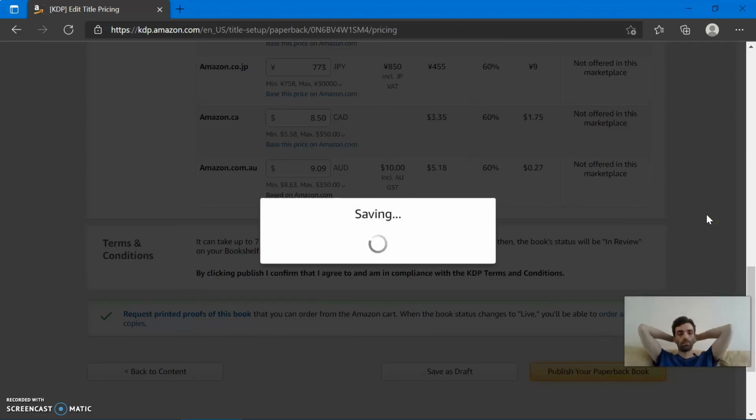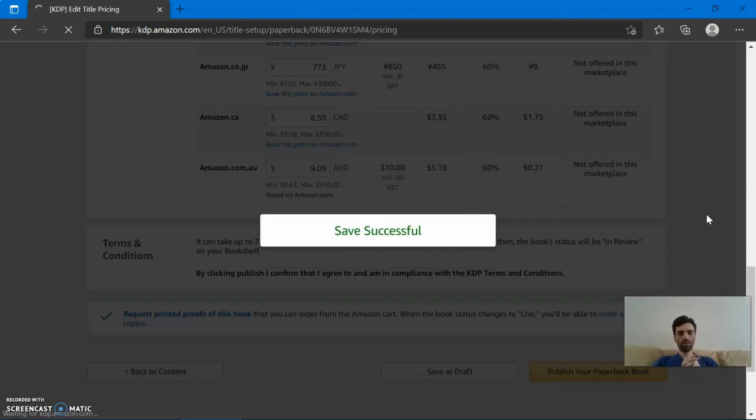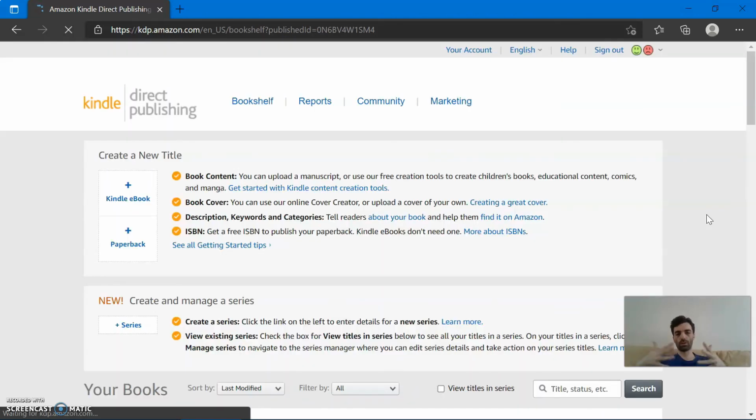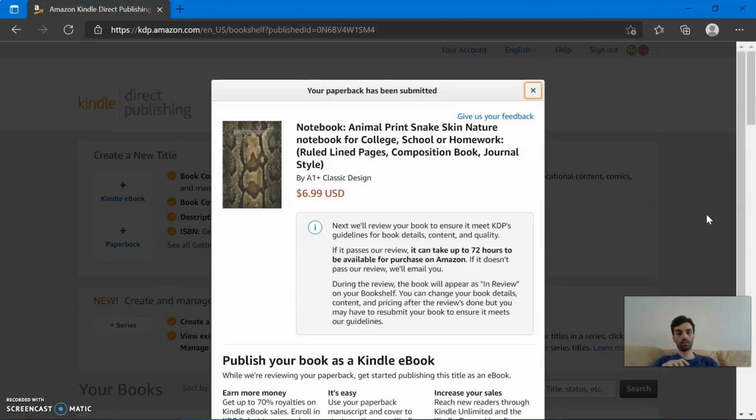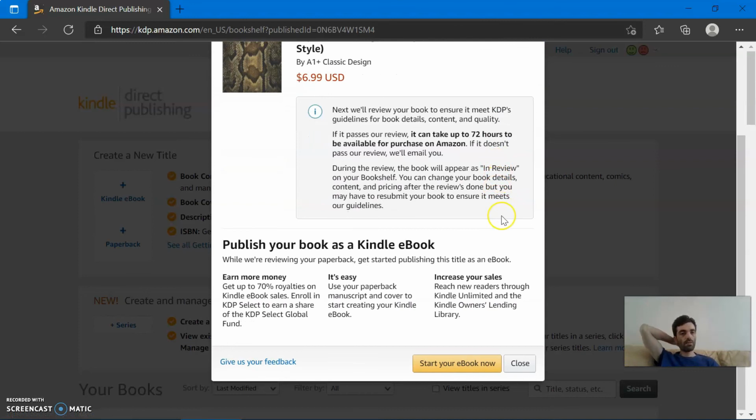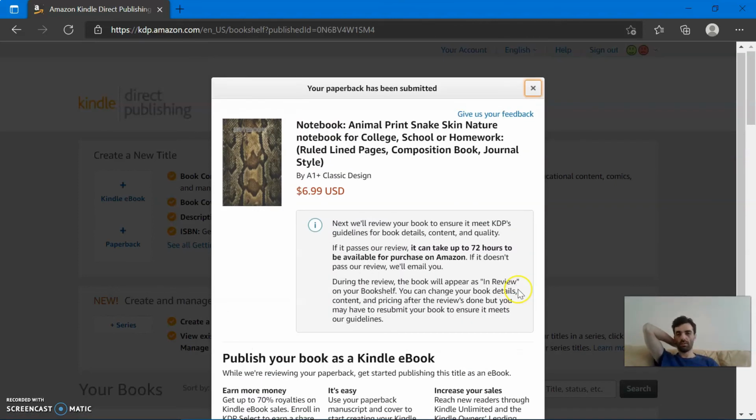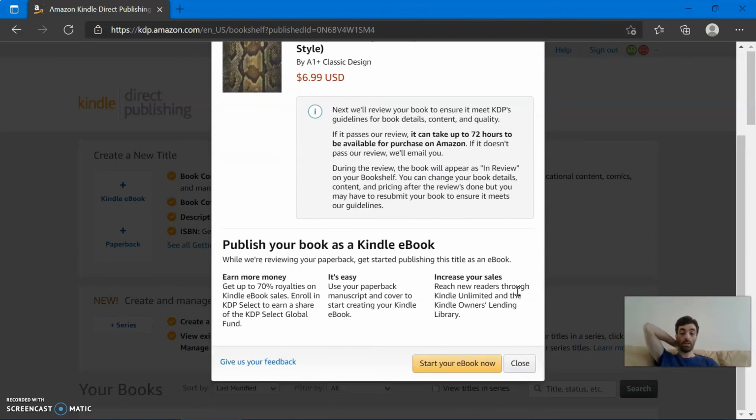There you go. Your book is on its way. It usually takes about 48 hours, normally between 24 and 72 hours. Your paperback has been submitted, and then it's going to be live. I don't want to start an ebook because this is just a notebook. So there we go. We finished it in how much time? A bit over 5 minutes.